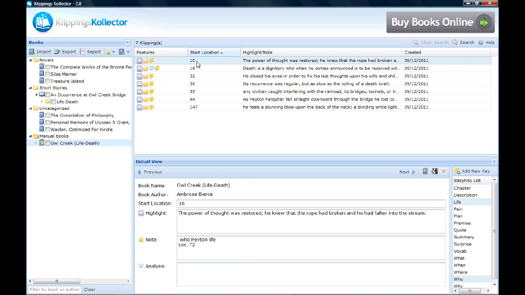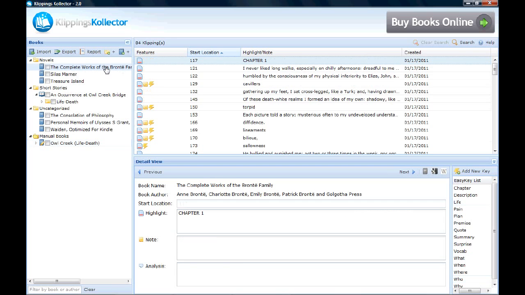Now, another popular usage of changing a subfolder into a book is to break up anthologies or collected works. For instance, I have the collected works of the Bronte family. Now, right now, I've only read the book Jane Eyre. Now, this is only part of my highlights, but I have read the entire book now.